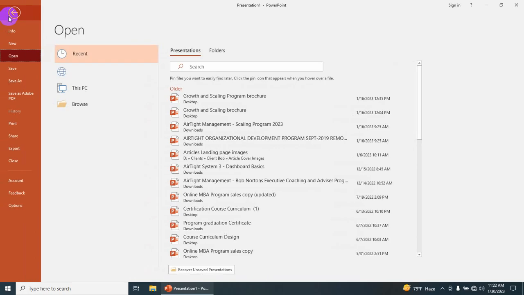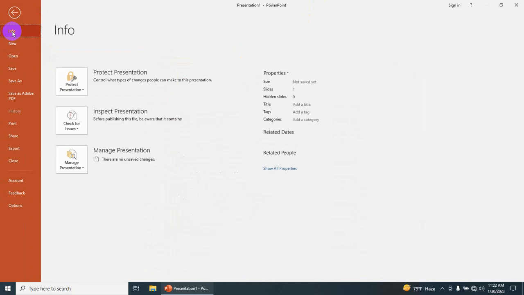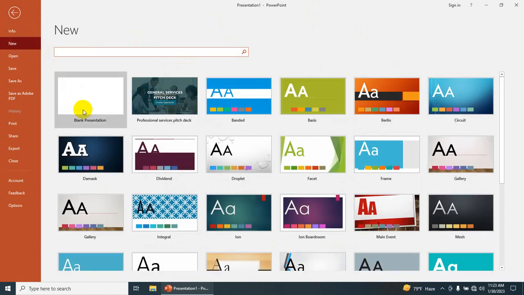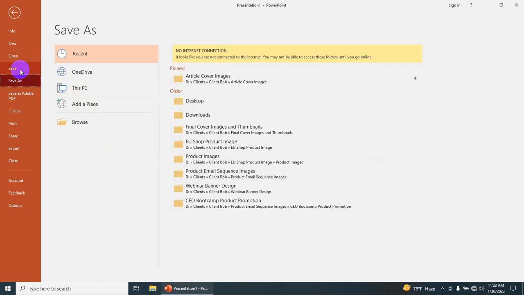The first one is the File menu. If we click on it, you can see that from here we can check the info of that presentation. We can create a new file from here, just like we use Ctrl+N. We can open any PowerPoint presentation if we have saved one before. We can save it with all we have already done in our PowerPoint presentation. After saving a file first, we have to use Save As for that purpose.